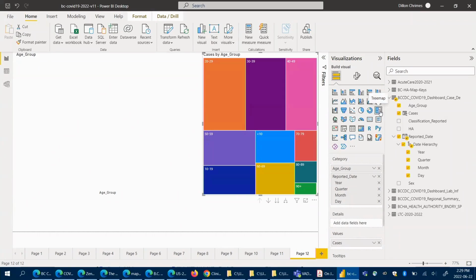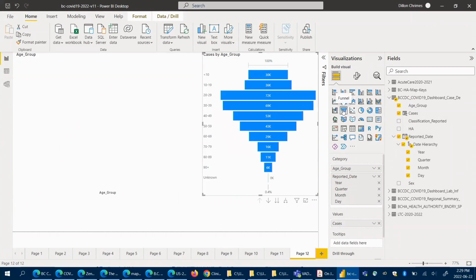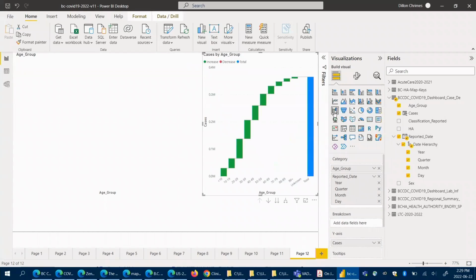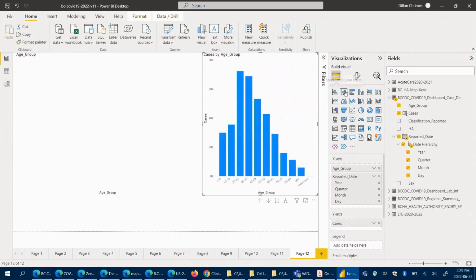Kind of a heat map. In Python, you can do heat maps, etc. But this and report date.